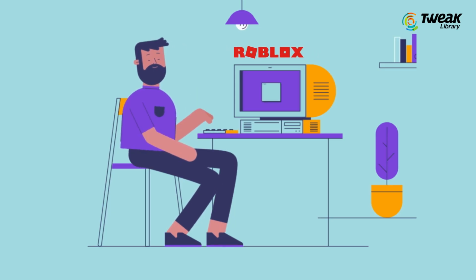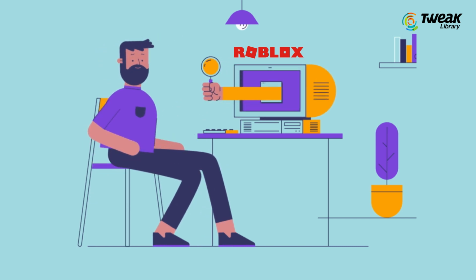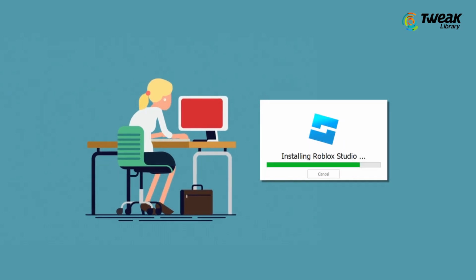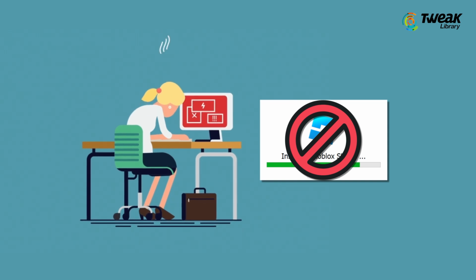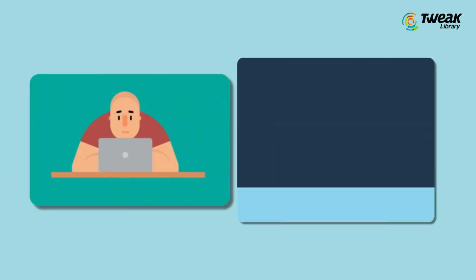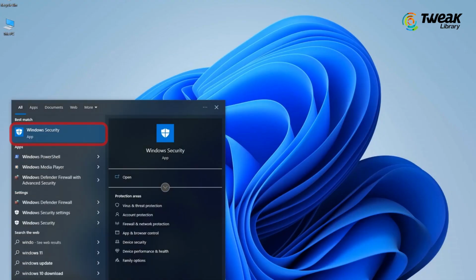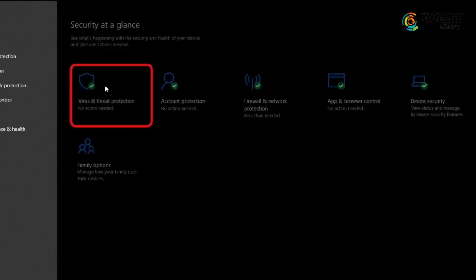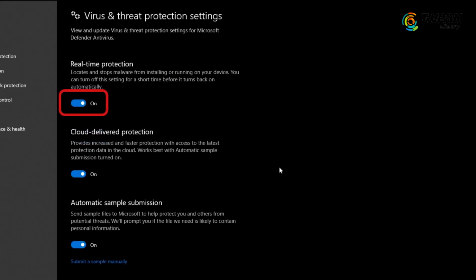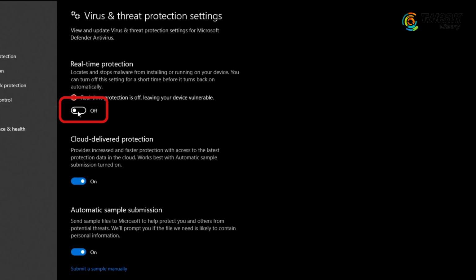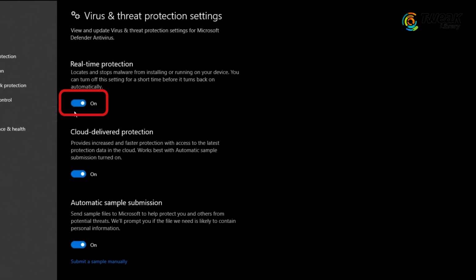Also, you have to understand here that sometimes overprotective antivirus or firewall can also block Roblox installation, and you may need to turn it off till it gets loaded in the system. To turn the firewall off, search the Windows Security app in your computer, go to Virus and Threat Protection, click Manage Settings and turn off real-time protection for some time. Once you download Roblox and install it, make sure you turn it on once again for your security.